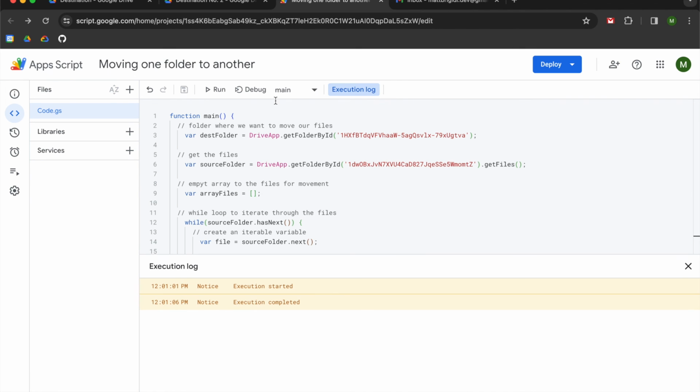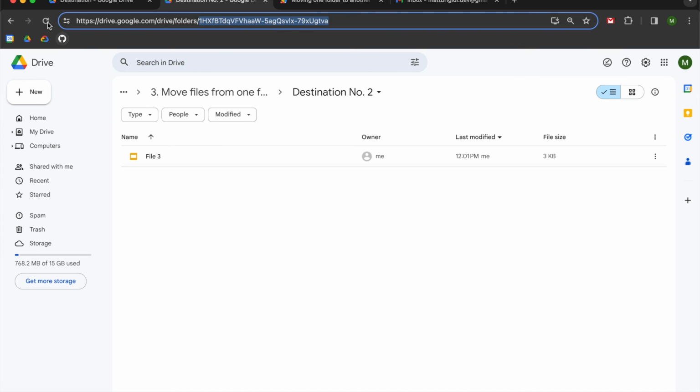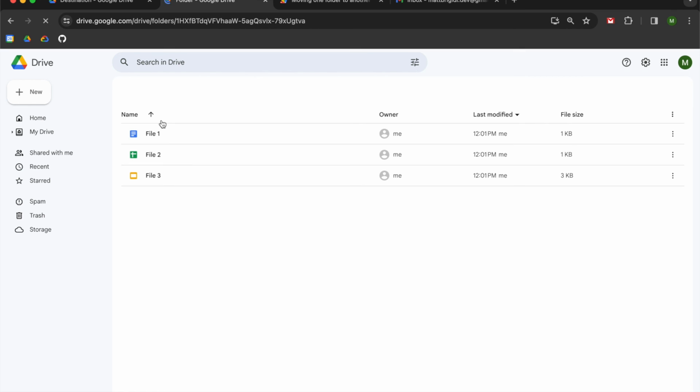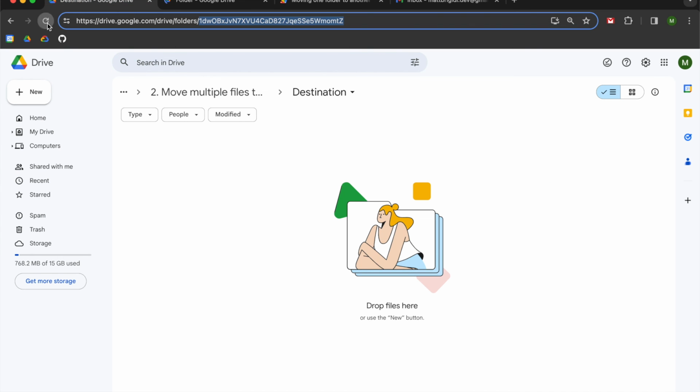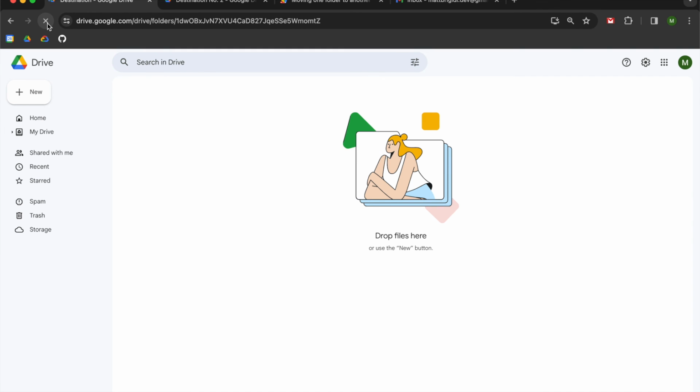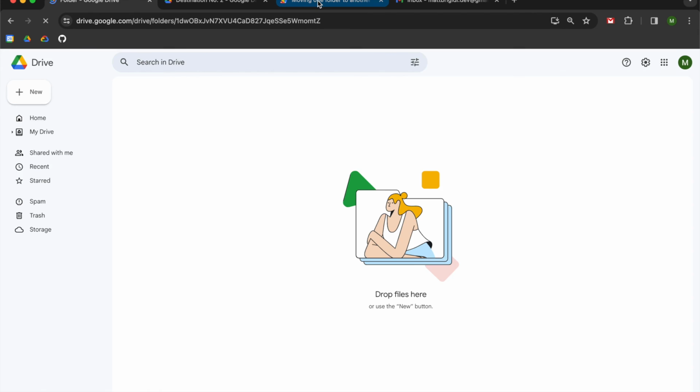Our script completed. Let's go to destination number 2. Let's hit refresh. And you can see all 3 files are now in there. Let's go back to destination. Cool, now they're no longer in there.